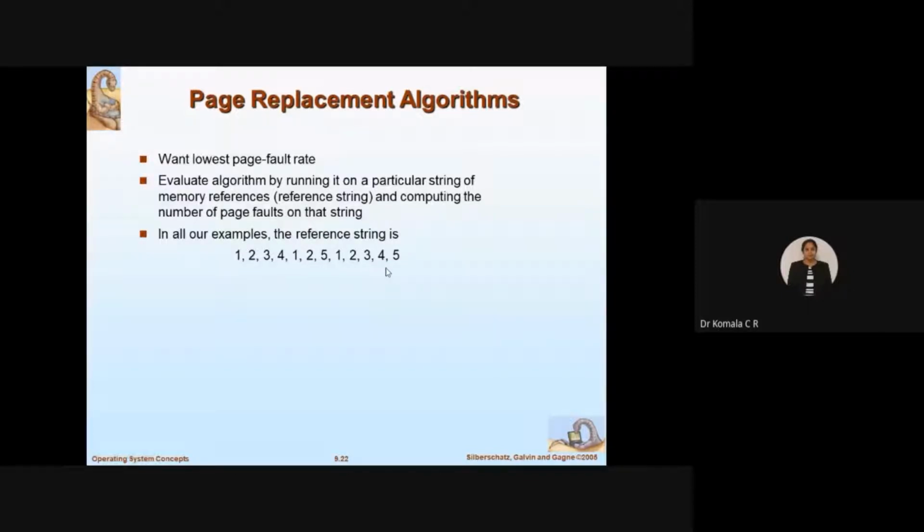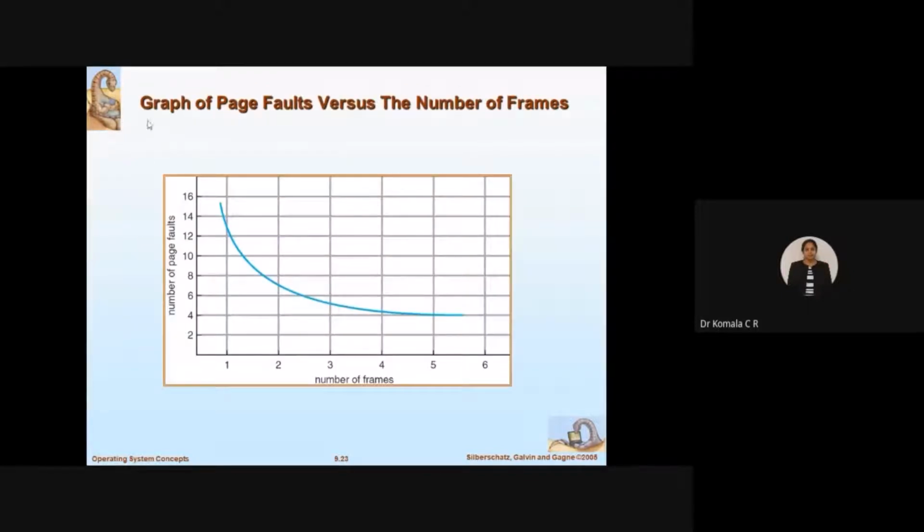So let us move on to the first technique. Before going to this, there is a small graph here. See here, if you have more number of frames, that means the number of page faults will get reduced. When page frame is 1, the page fault rate is around 15.8 or something like that. When the number of frames is 2, somewhere around 7. So the number of page faults is getting reduced as the number of frames increases.